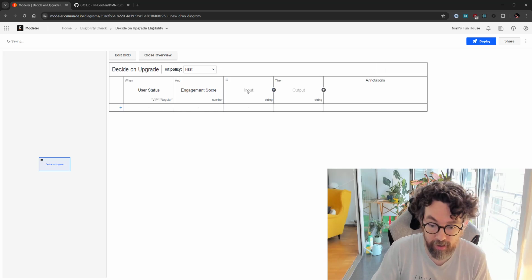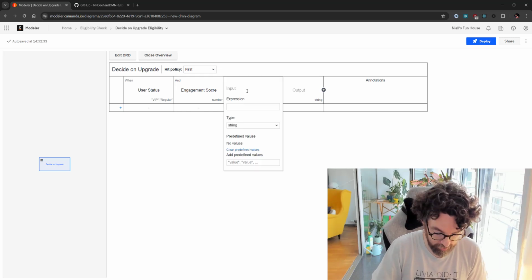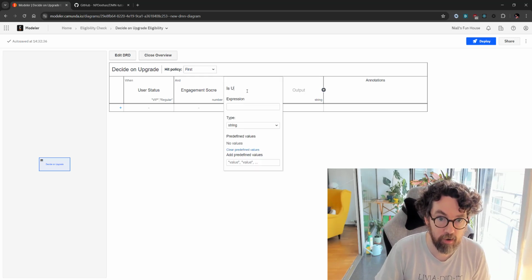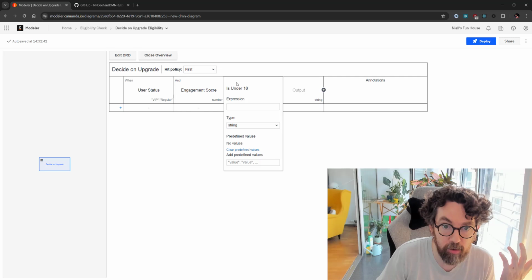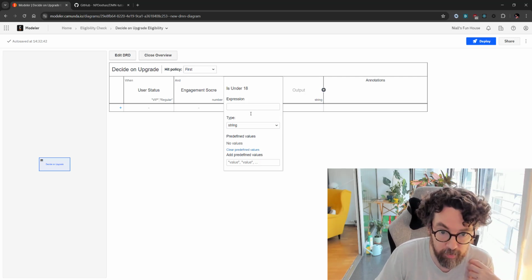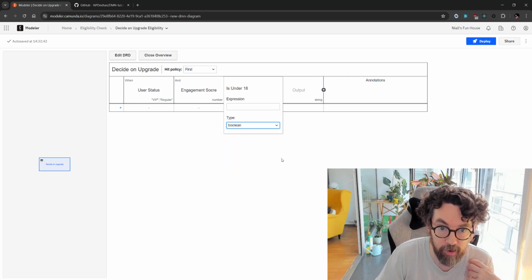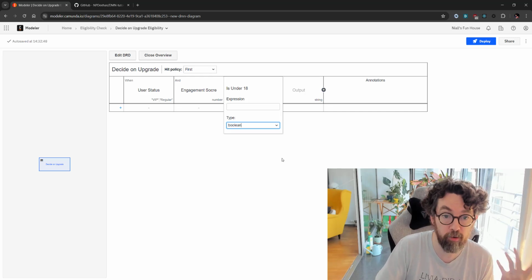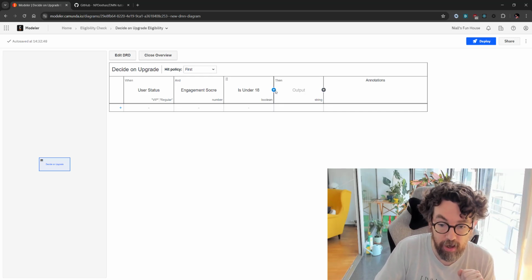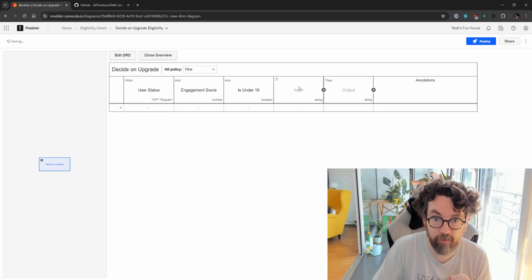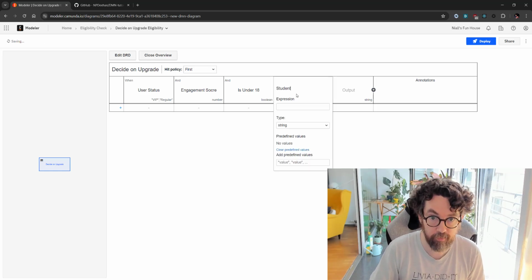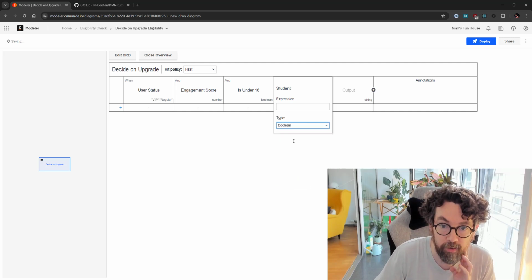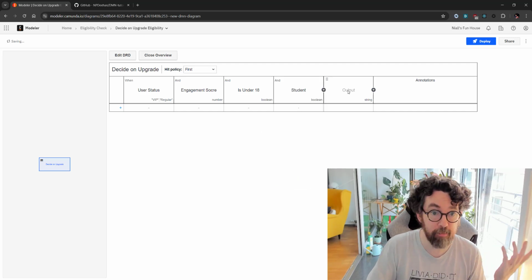And next up, we're going to add a boolean, and it's going to be is under 18. So if they are still in school or they're not an adult yet, they probably aren't going to pay for much, but this is going to be a boolean. So there we go. This is either going to be true or false. Okay, and then finally we have another boolean. This one's called student, and this is also a boolean.